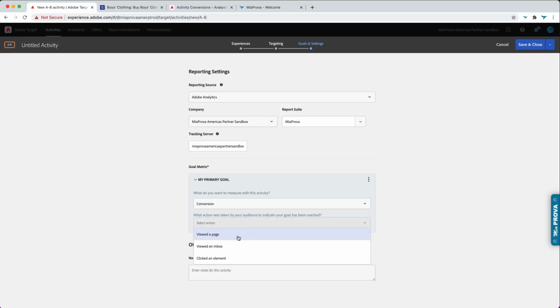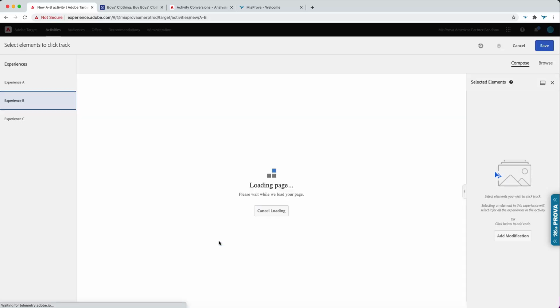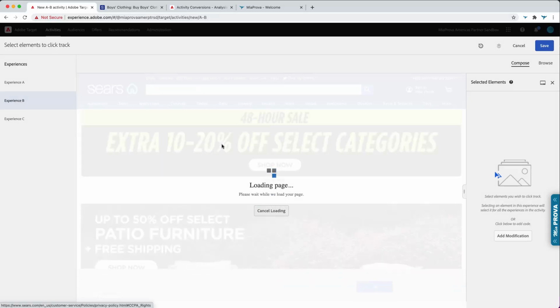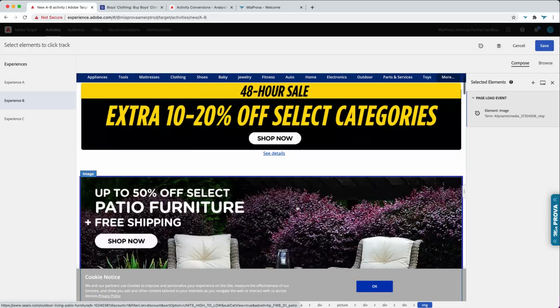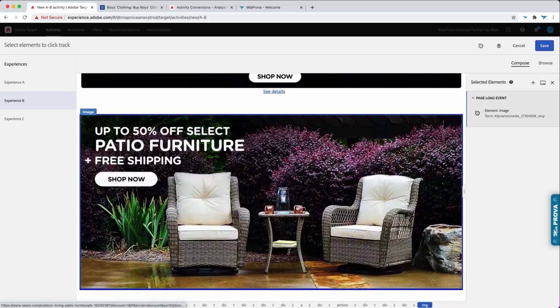So for conversion, you could do viewed a page, viewed an mbox. This is popular with a lot of the legacy users of Adobe Target. Also very helpful if there's unfamiliarity with the metrics in place on certain pages. Clicked an element, I absolutely love this. There are some nuances to this as well. The click tracking here is just awesome. You can track clicks and go on your way, and you've automatically created click tracking. There are nuances, especially if there's other click tracking in place with app measurement or what have you.